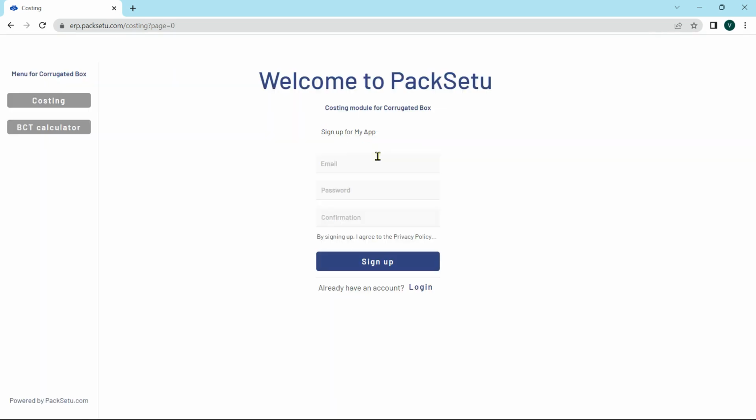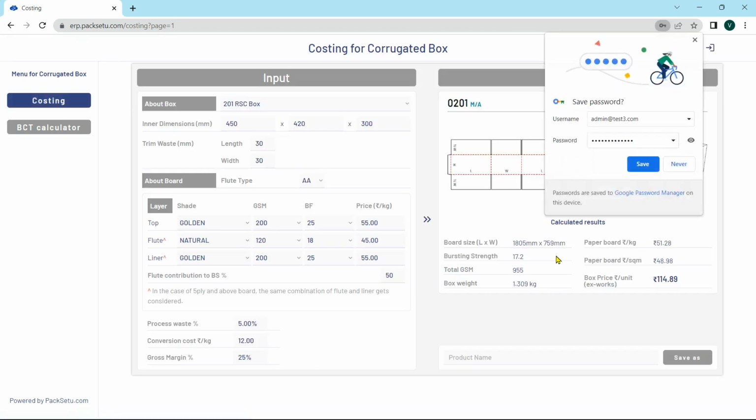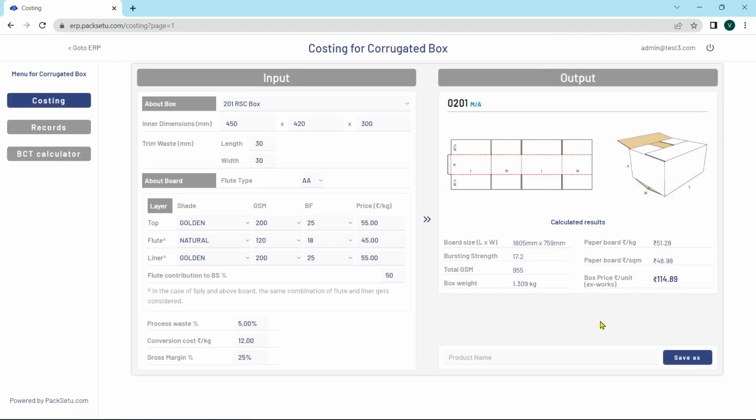So let's say I log in. If you have not signed up so far, then you will be prompted to set up an email and password, confirm password, and then sign up. Since I already have an account, let me just quickly use that account. And so I have logged in, okay? So as you can see, same results are still there. I have logged in. Now I get a provision to save it.